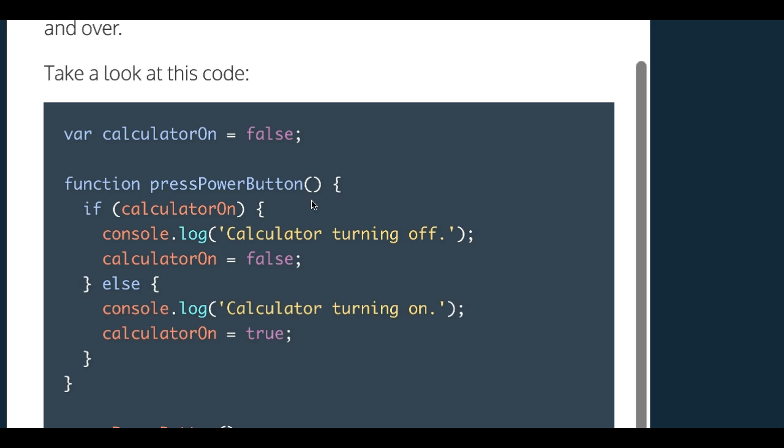Once the pressPowerButton function is called again, it will come back in here, and since it is true the second time around, it will run the first block of code, which will actually turn it off. Because it checks if calculatorOn, the second time around it will be on. Therefore it will run this block of code, which will console log calculator turning off, and then assign false to calculatorOn. So this is how you could turn the power button on and off based on our if-else conditions.